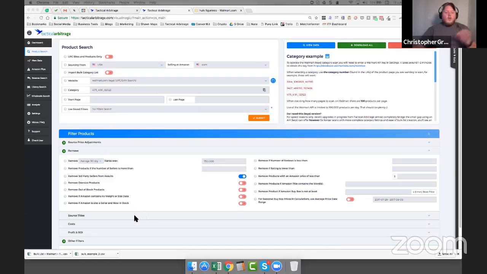Okay. Remove if Amazon is also a seller and now in stock. I also don't use this filter. I am happy to sell along with Amazon as long as I can make a profit. Typically, I might want a little bit of extra profit so that I can stay competitive with the buy box. You'll notice I don't say beat the buy box. I stay competitive with the buy box when Amazon is in stock. And I know that sometimes they will bring their price down to try to increase sales velocity. And I might want to follow them down a little bit. But I will happily sell right along with Amazon.